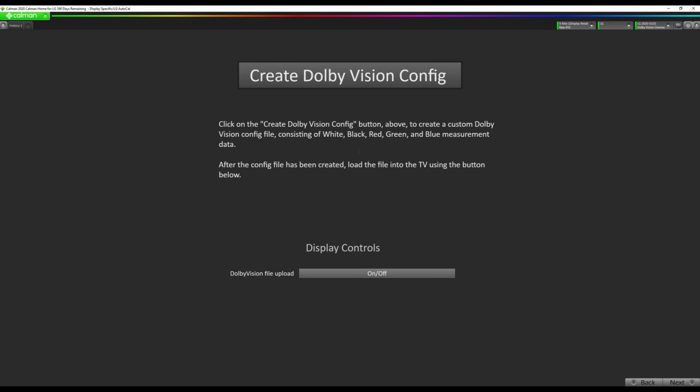Okay, now we're going to create our Dolby Vision config file. This measures the panel's performance, the peak luminance, the black level, the primaries, red, green, and blue, and feeds that data back into the television's Dolby Vision engine, and the TV will then update its tone mapping for Dolby Vision for this specific panel.